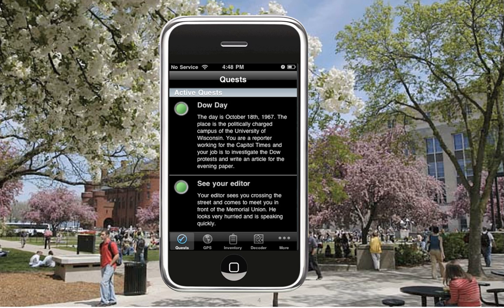In this situation, we see that we are laying a background. We're now in October 1967, and we're also giving the player a role. You're a reporter working for the Capitol Times, and your job is to investigate the protests that are taking place. We also give them a task to get them started.